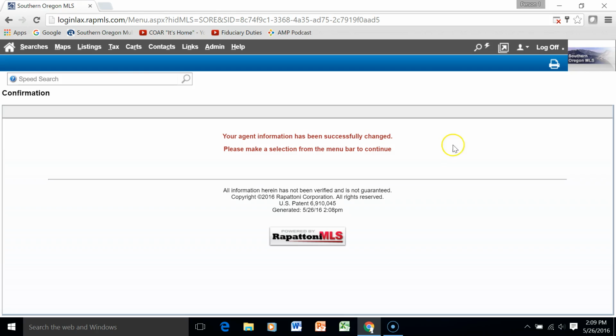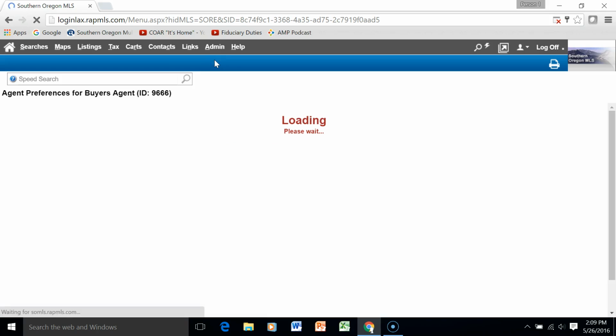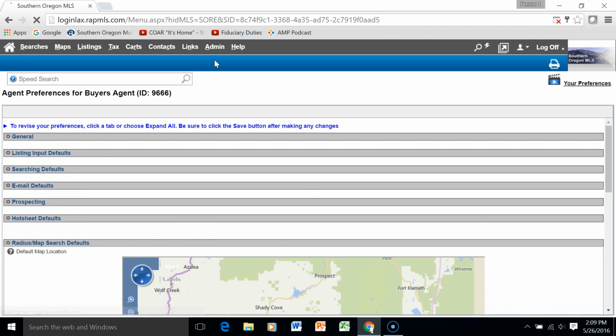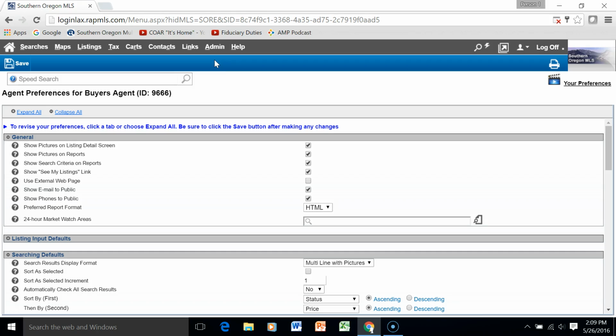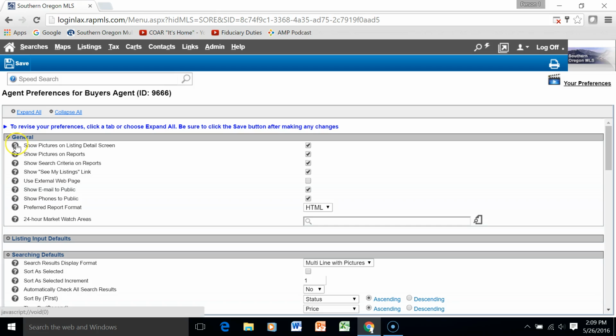Now the next thing that you'll want to do is go into your preferences. And preferences set things in the system so that they do the same thing every time you come across that item. So for example, and you'll notice you can click on these items and it will open and close that section. There's just all kinds of things in here. Take a moment to go through them.